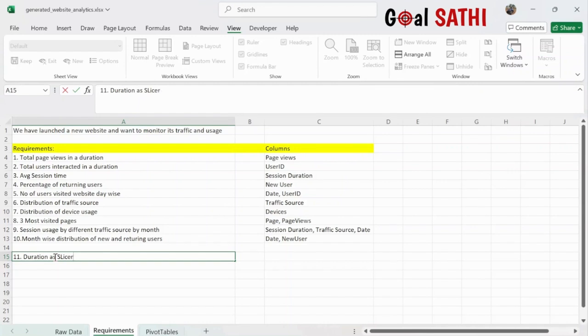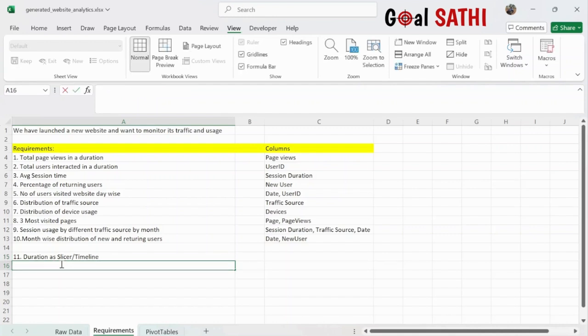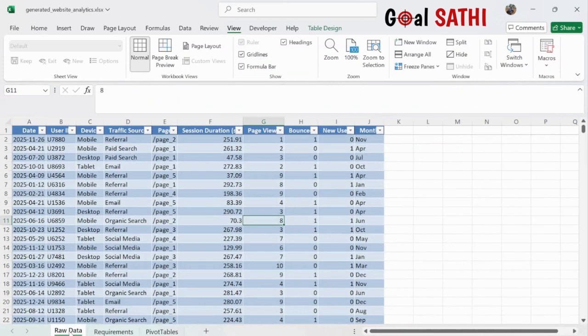So basically slicer or timeline, whatever we think suits better, we will take that. That is a way a user can filter out some particular month or some particular time period. It can be another field as well, but for now we will be using duration or the month as our slicer or time period by which our data will vary and it will show the dynamic result to you, right?